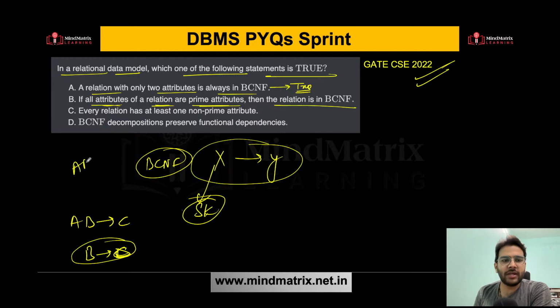Let's say AB is my candidate key. Then in that case, B determines, let's say maybe D. Then in that case, this is not a super key, right? B is not a super key. Even if it is a prime attribute, this is not a super key. So I'm just giving you a simple example.